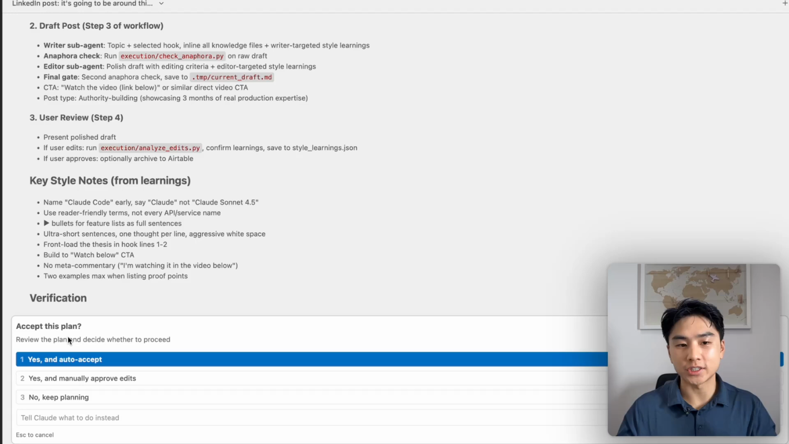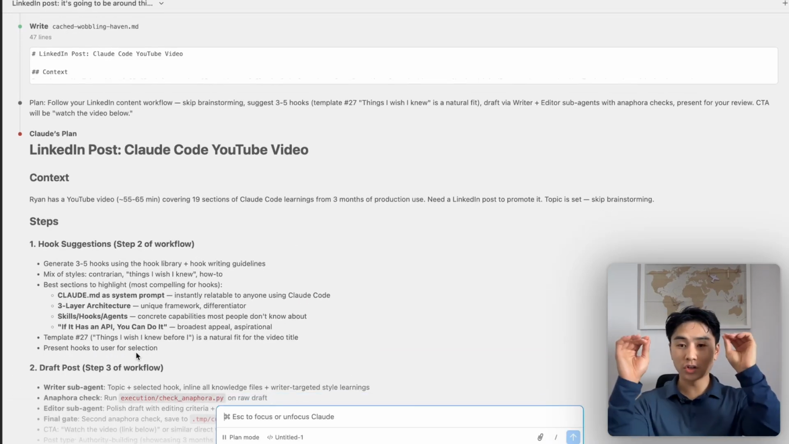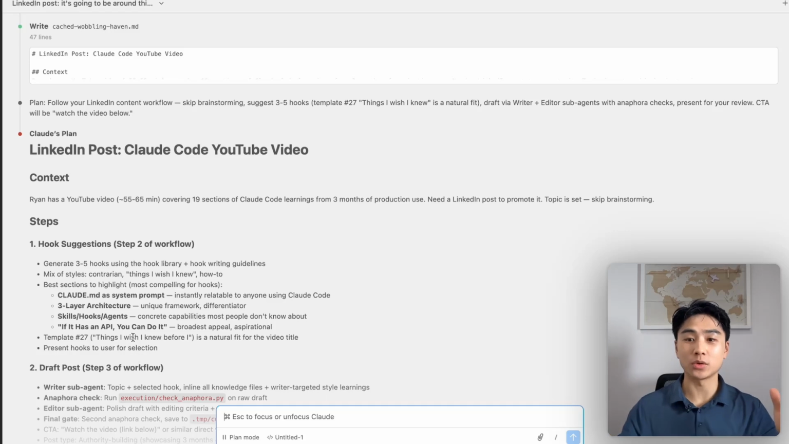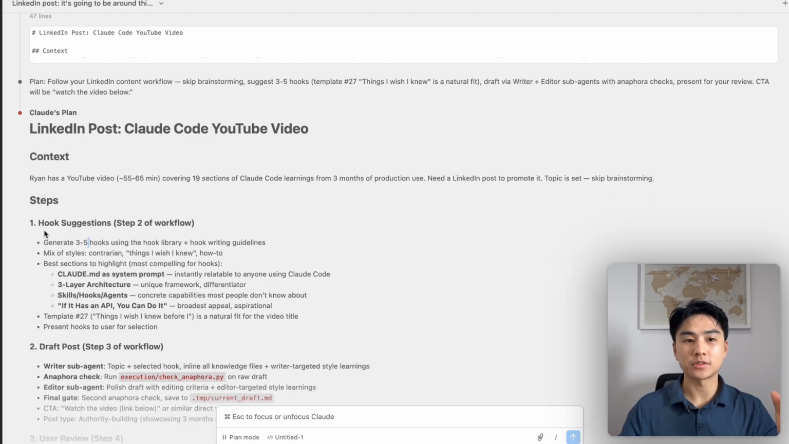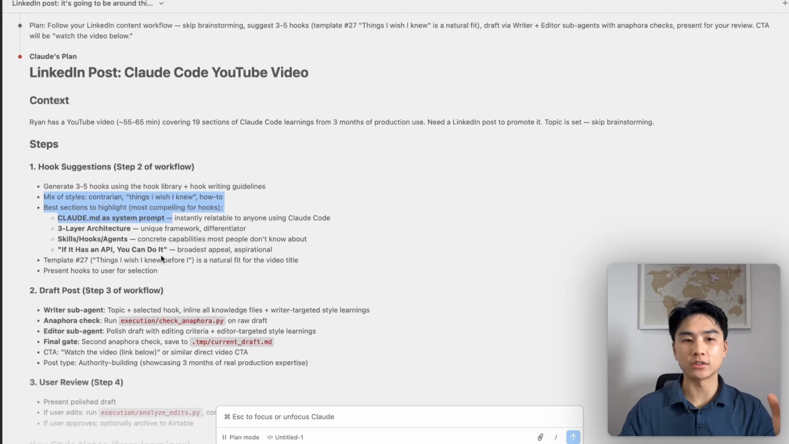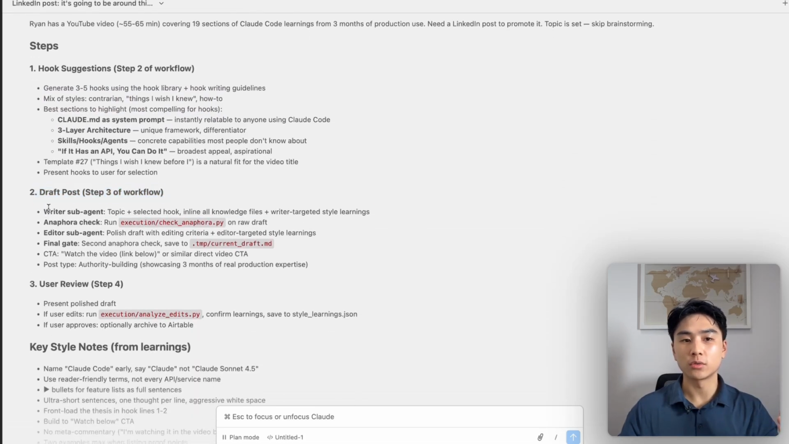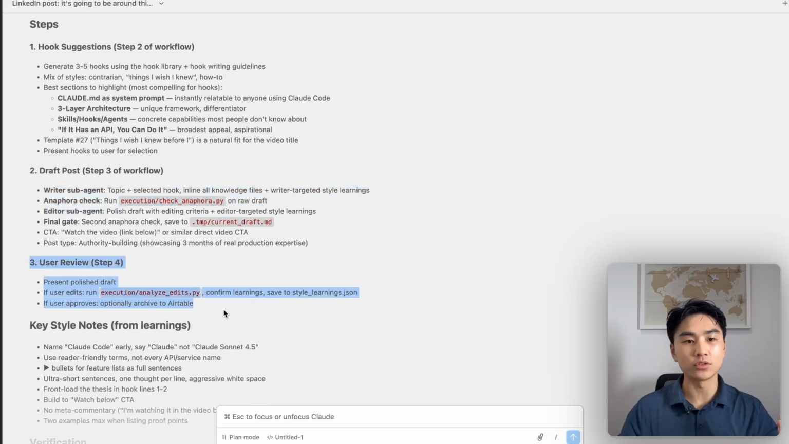So it gives me the option: accept this plan, or no, keep planning. Here's what it said. Claude is telling you, here is exactly what I'm going to do. Steps: we're going to look at our hook suggestions, generate 3 to 5 hooks in a mix of styles. It's also very helpful for you to see Claude's thinking as well. So draft the post, we're going to use these agents, then we're going to have user review.